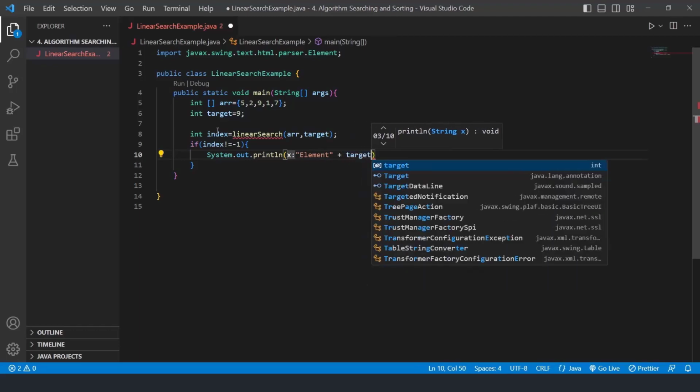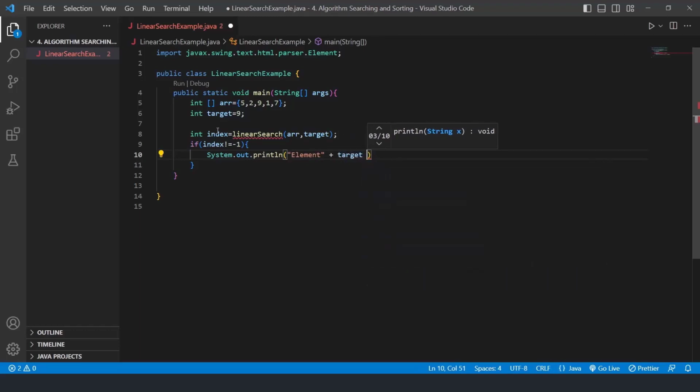The target variable we have stored, we will be concatenating it, and we will write that it was found at, let's say, an index. I also want to write which index we found it at, right? So this is what we're going to write, and it will give our desired result. All right, so here I have to do concatenation.